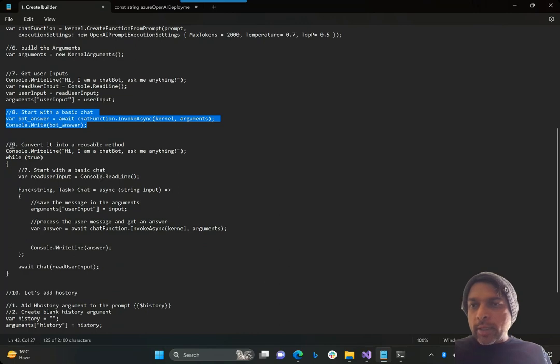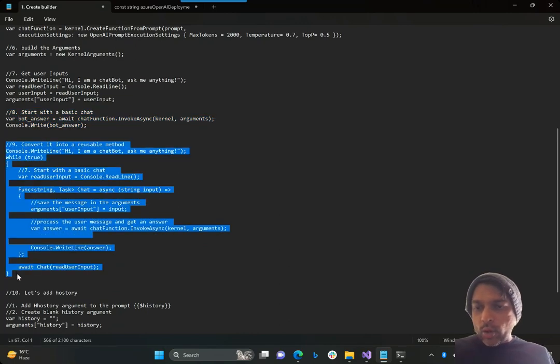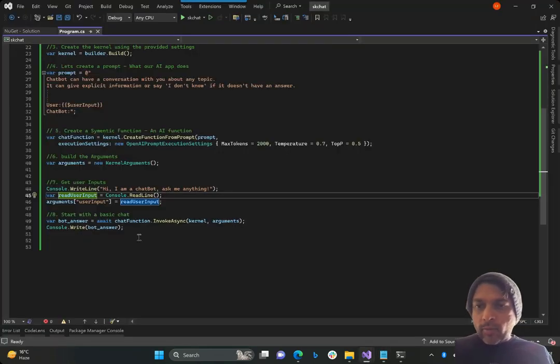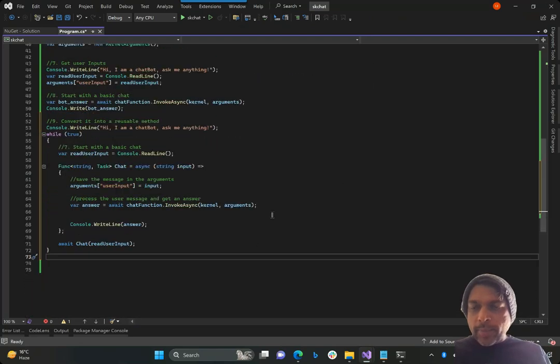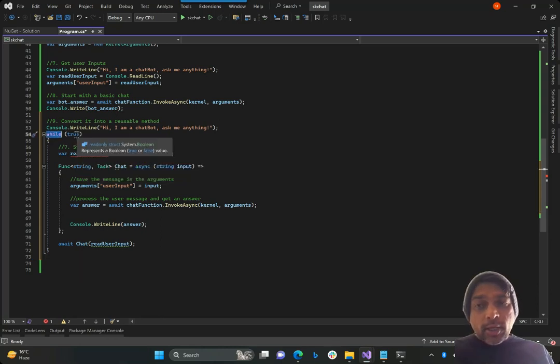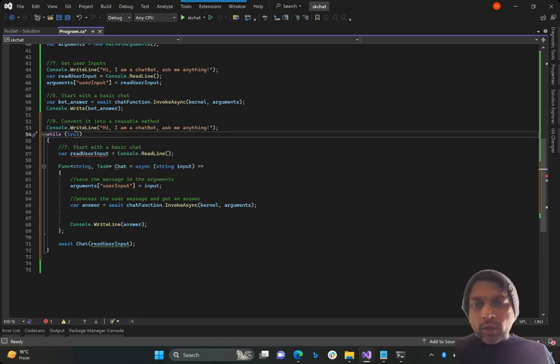I've already done this. So let me go ahead and copy my code here. What I'm going to do here is, see, what I've created here is a while loop, so that it's in kind of an infinite loop.